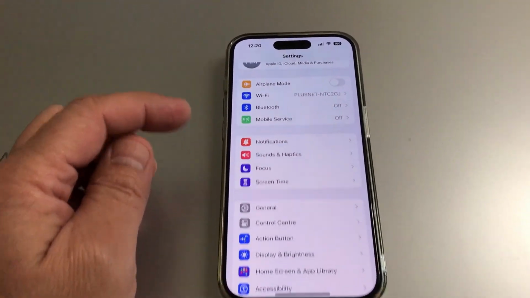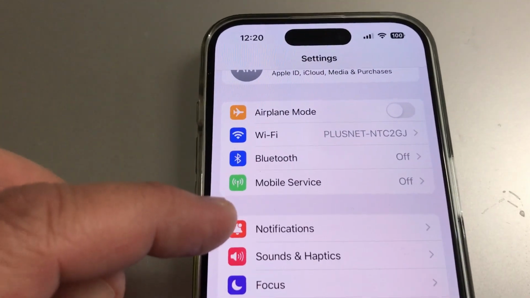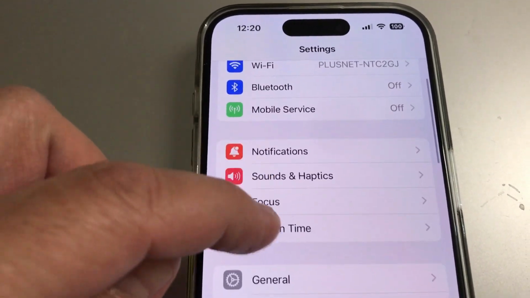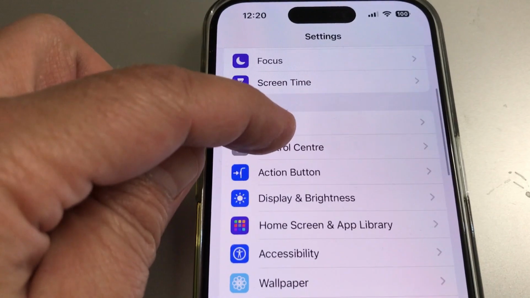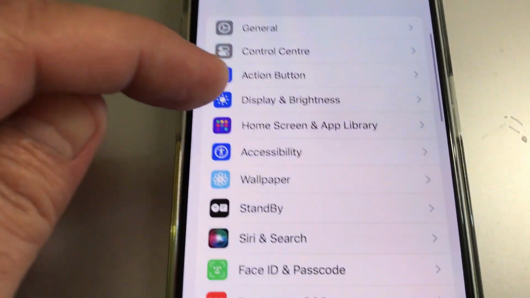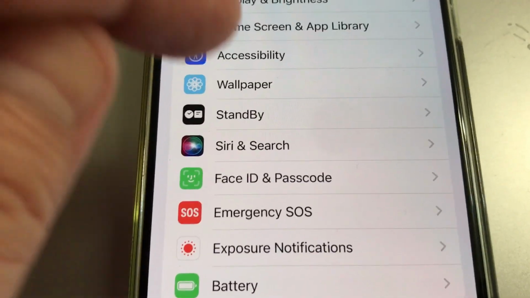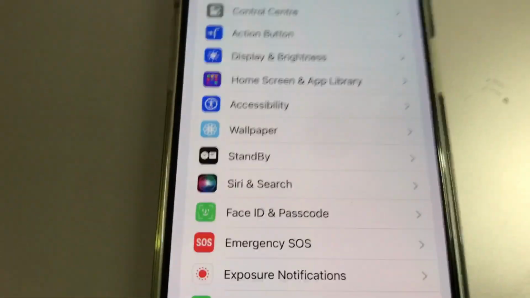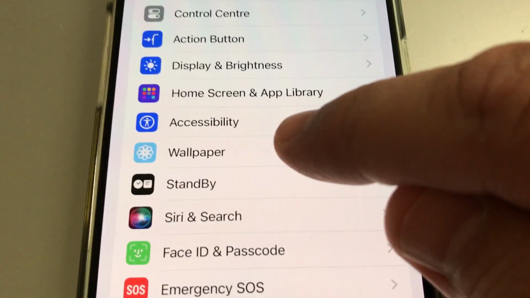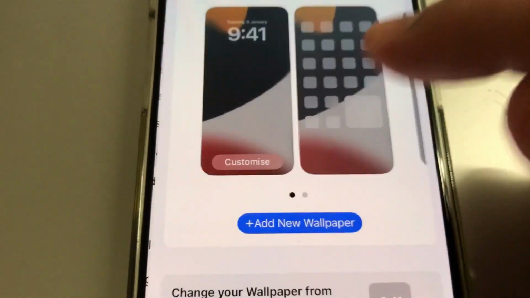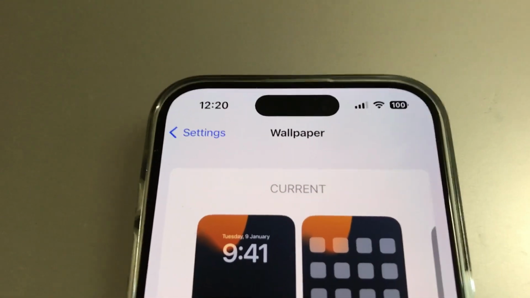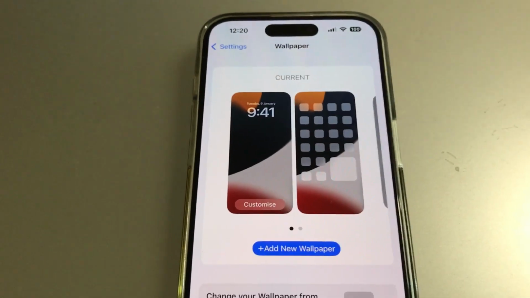Okay, in Settings we scroll down to Wallpaper. I think, yeah, you need to go to Wallpaper. Tap on Wallpaper here. Yeah, this is Settings and then Wallpaper.